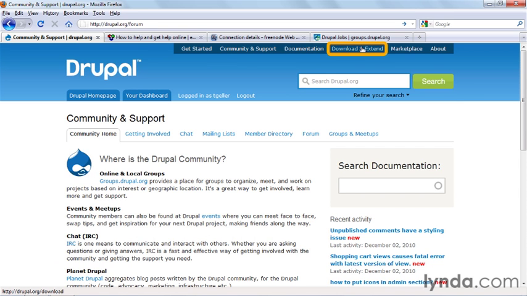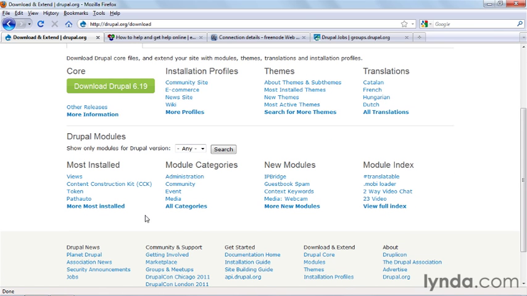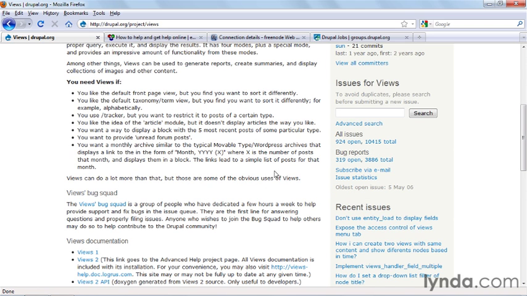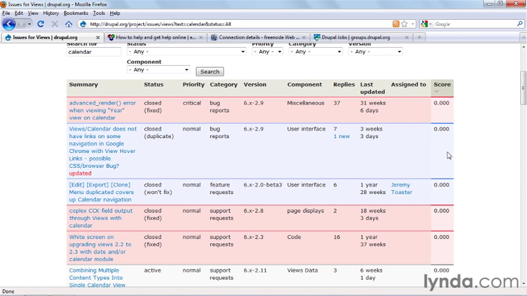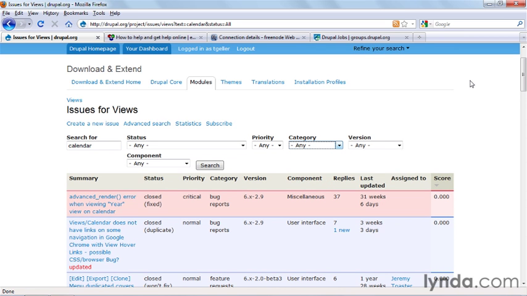To go there, I'll go to Download and Extend, and then down to our modules. Just for argument's sake, let's say that I'm having a problem with the Views module. I click there, and then look down at the issues. Here I can do a more focused search. So let's say I'm having a problem with a calendar view. I could just enter calendar, and then click search. And here I get quite a few issues where people have already had their questions answered. Many of these are bug reports, but if you're looking for support, you can also filter based on support requests. Or if you don't find an answer that you want there, you can create a new issue, but as I mentioned before, you have to already be logged in.